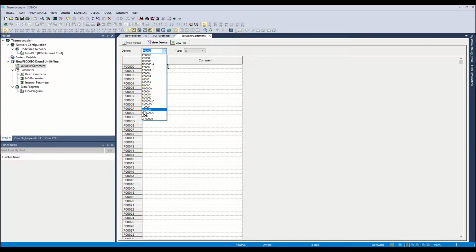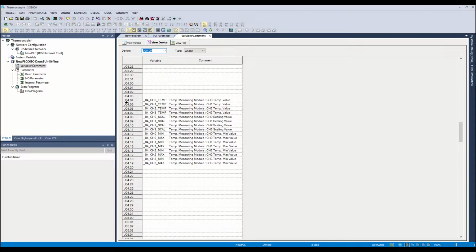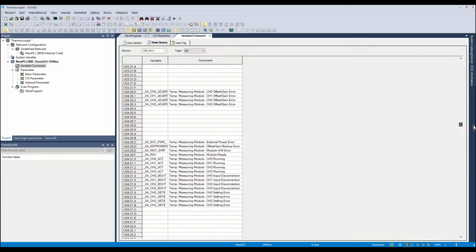There are two U-data selections, one for words and one for bits. The first two digits in the U-data represent the base number and slot number. In this case, base 0, slot 4. The second two digits represent the word data for the slot. The variable and comment columns provide intuitive information when using the module in the program. The U-bit data is shown as base, slot, word, and bit of word, bits 0 through F. The U-data bits provide status information for each channel.